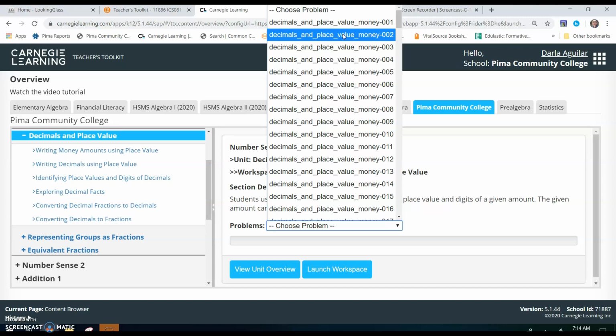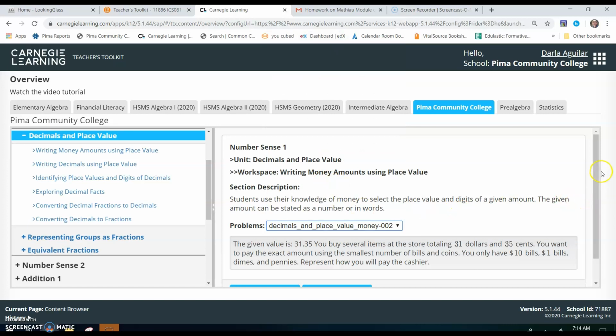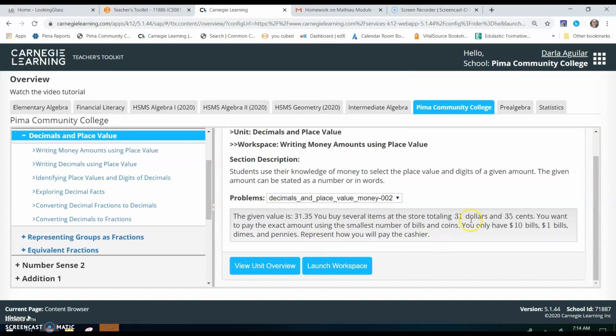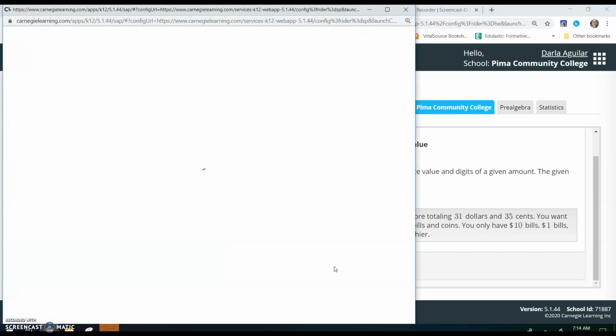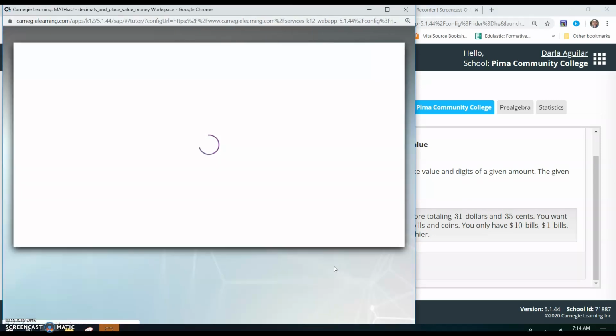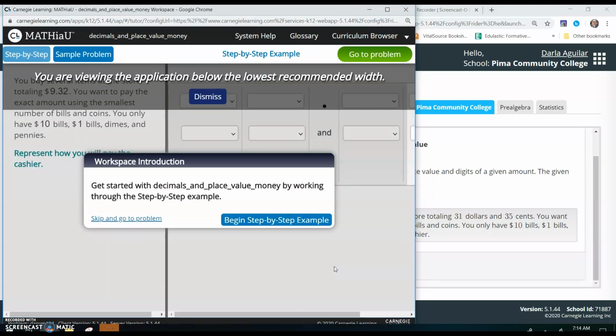So if you want to look at it, you can click on decimals and place values with money. Right here gives you an idea of what the problem type is going to be if that's all you're looking for. And then you can launch the workspace. And once you do, it will take you to an example of the problem that the students will see.